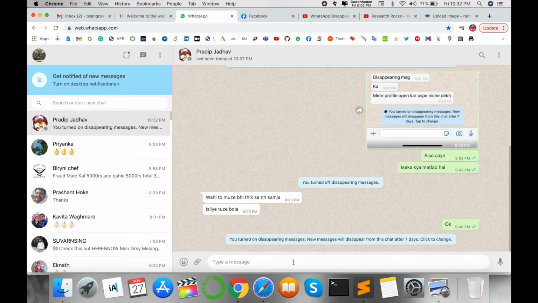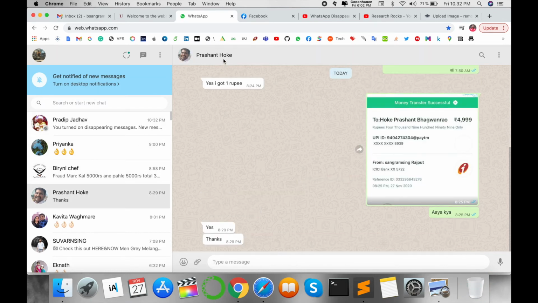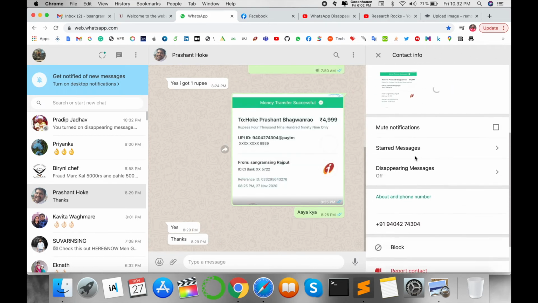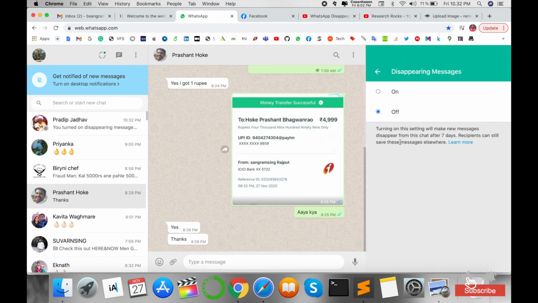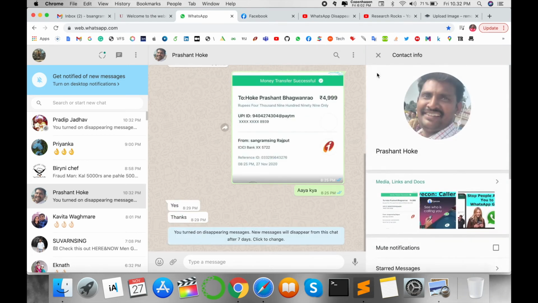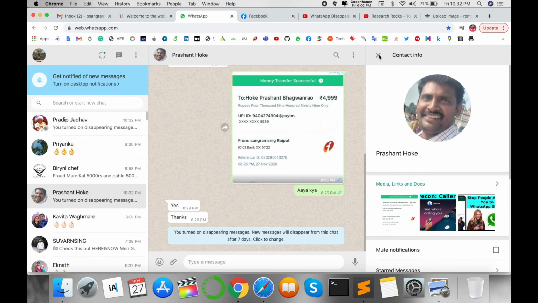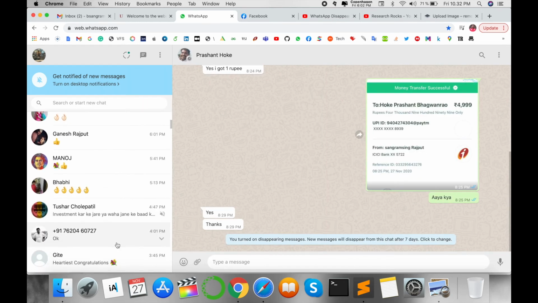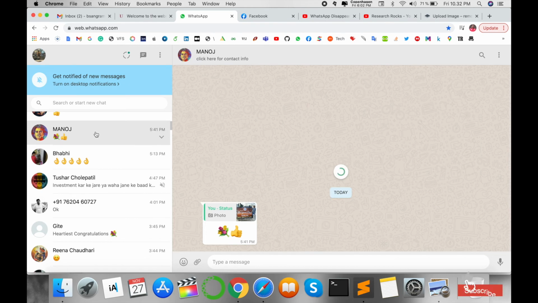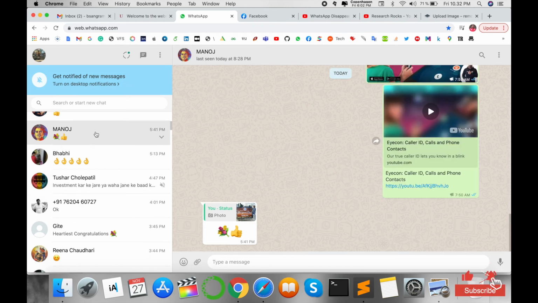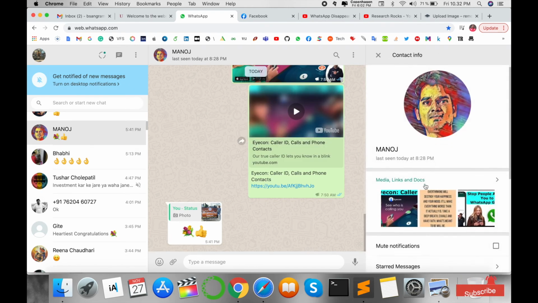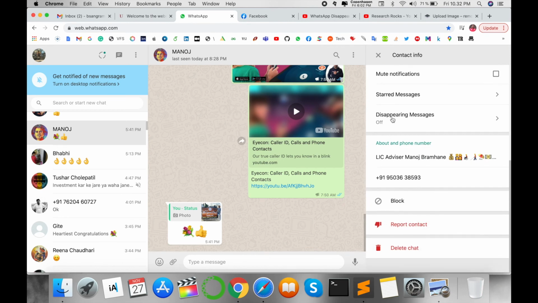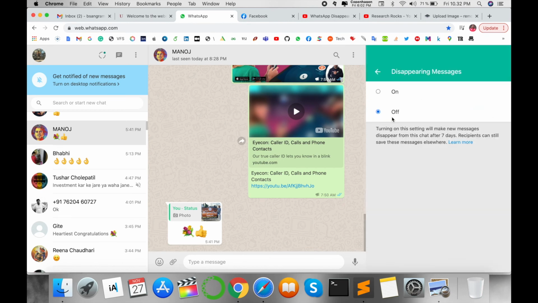So that feature is available on any profile. Like, suppose I click on this profile, and here these options come, and you can set it not for all members at a time, but individually you can turn on disappearing messages for this particular chat. If you chat with someone special and you want to delete those messages within a particular time period, you can turn on this disappearing messages facility in this WhatsApp application.